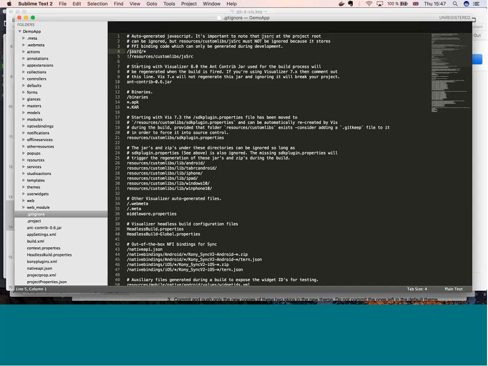I've also added this line here to specifically say that whatever is inside custom libs JSSR does need to be versioned, because it normally contains code for your FFIs. Then the contrib jar used to be a problem.